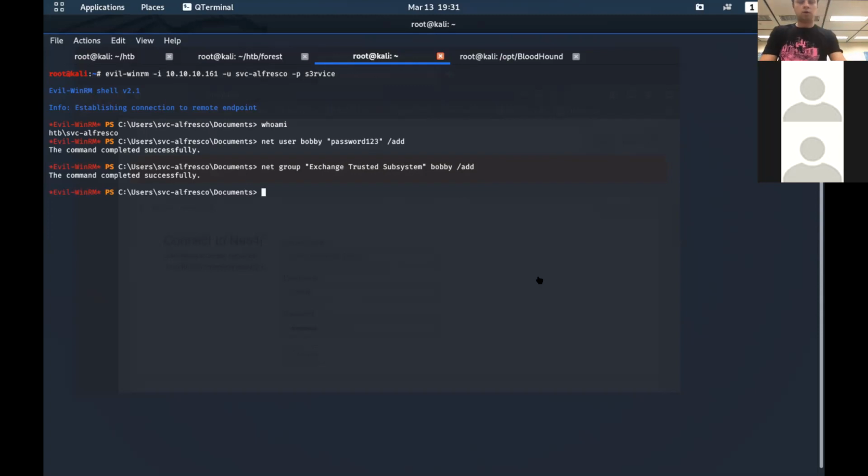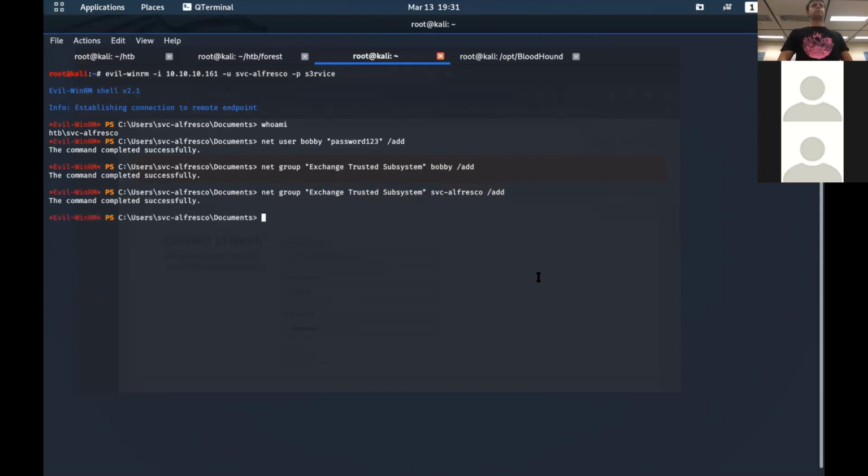And then we're also going to add ourselves, svc-alfresco, to it as well. That's because that's going to give us permissions to also escalate Bobby's permissions even more. So, svc-alfresco, and that completed successfully. Okay, so now we have both Bobby and Alfresco in the Exchange trusted subsystem.